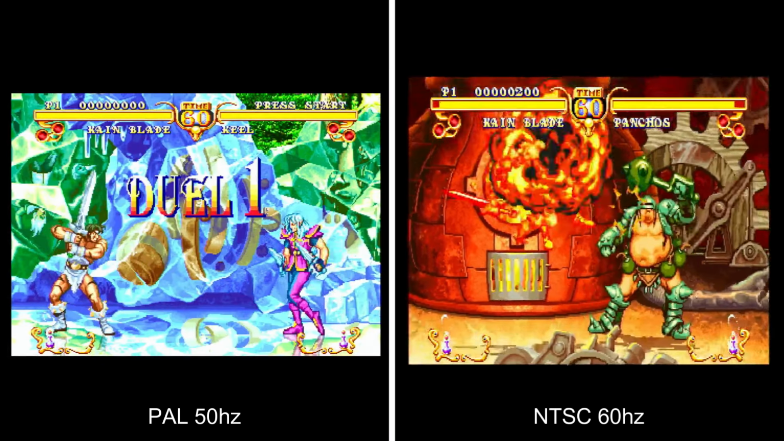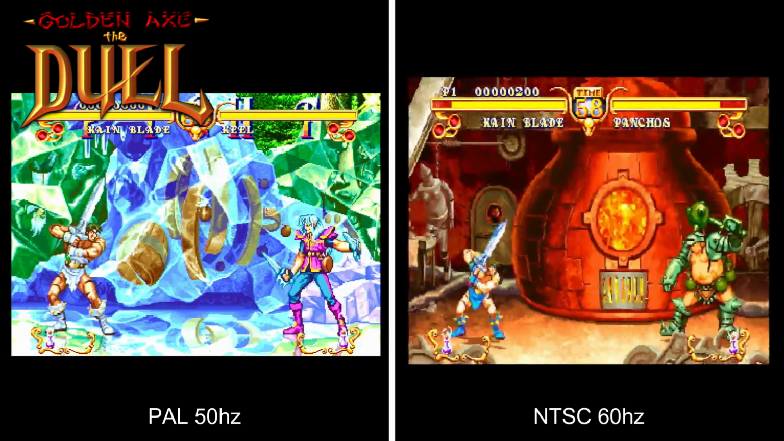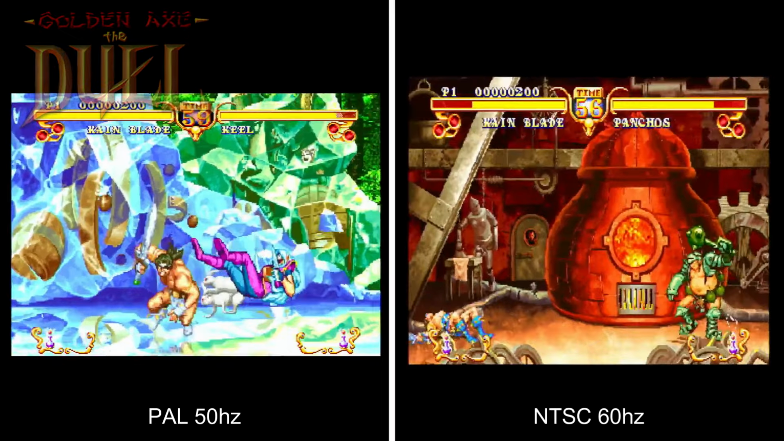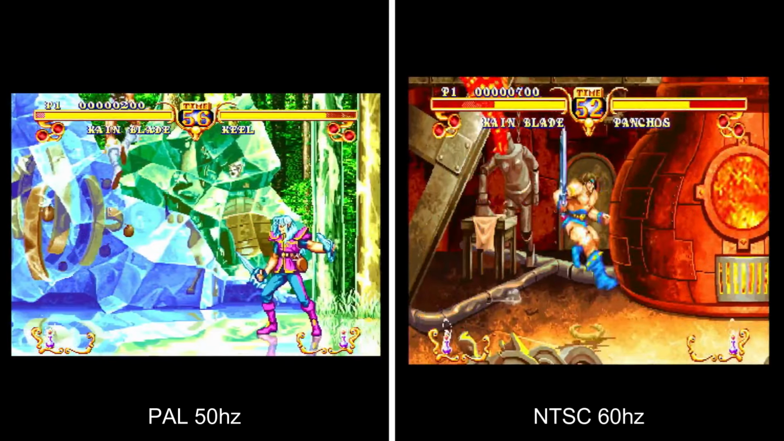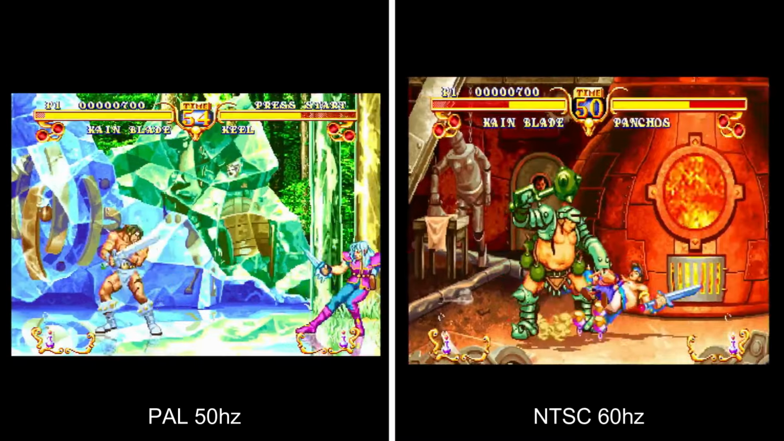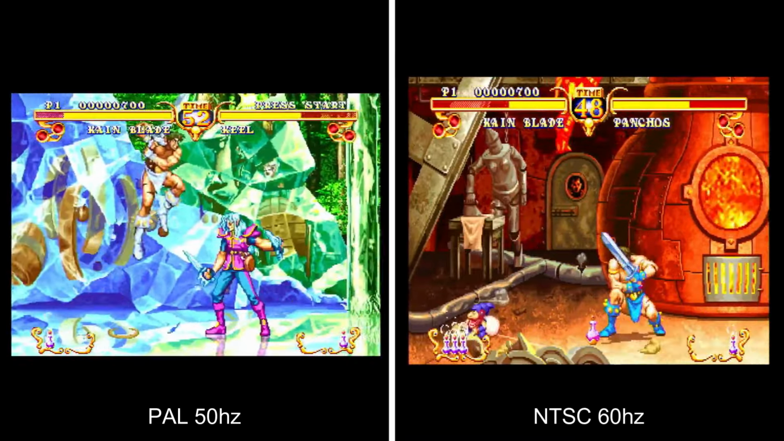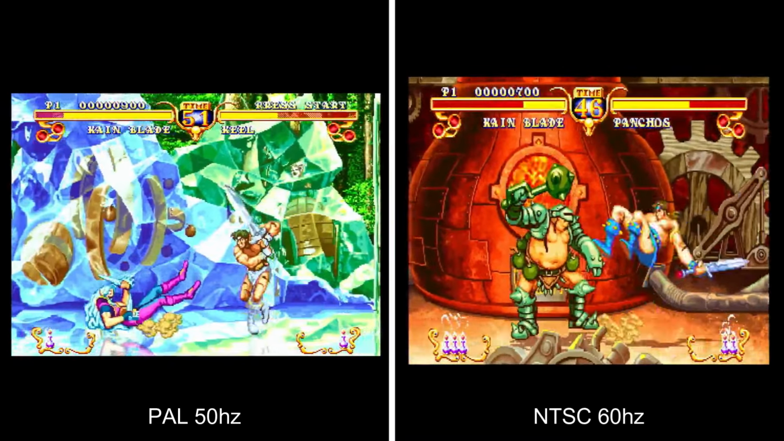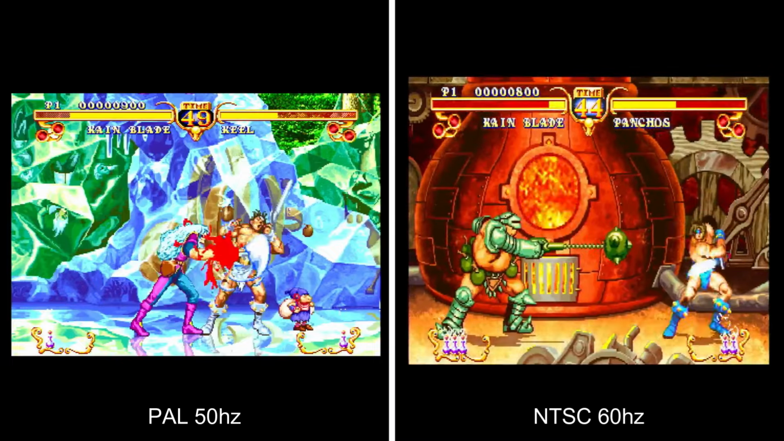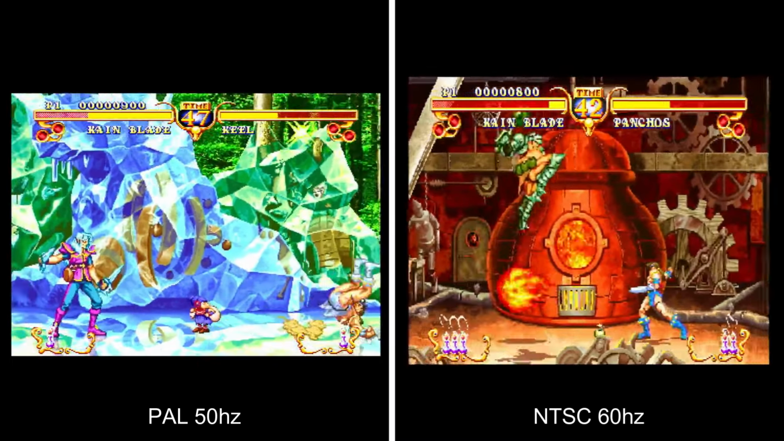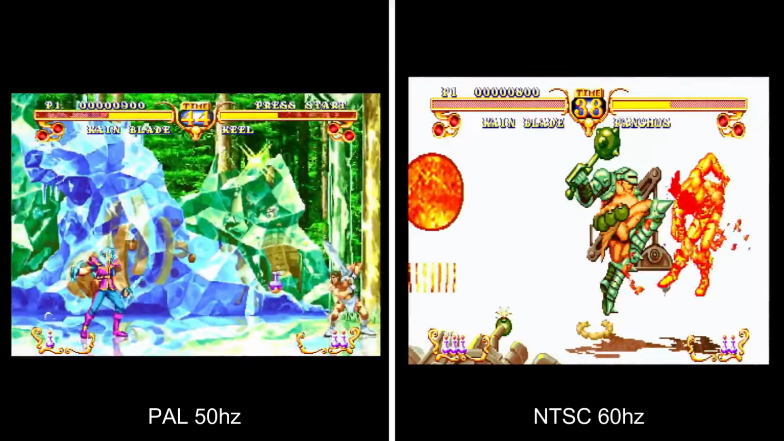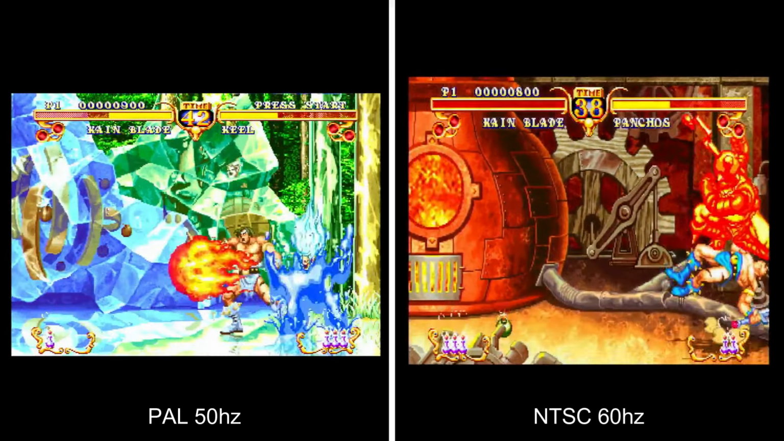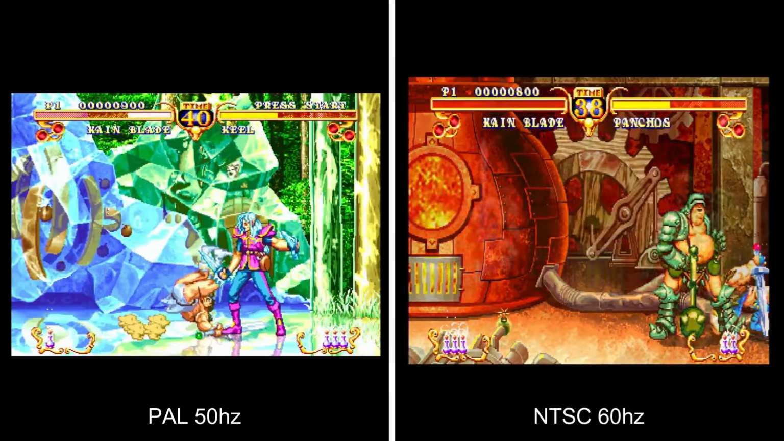Another 2D fighter now in the form of Golden Axe the Duel, and after playing Street Fighter Alpha 2, this one surprised me because the PAL version is almost as good as the NTSC version. Again, it's that minor screen size difference that makes the NTSC one better. That really is the only difference. They don't really play much different in terms of speed, and both of them are actually decent looking performing games. But again, of course, that superior screen size means the NTSC one is the better choice.